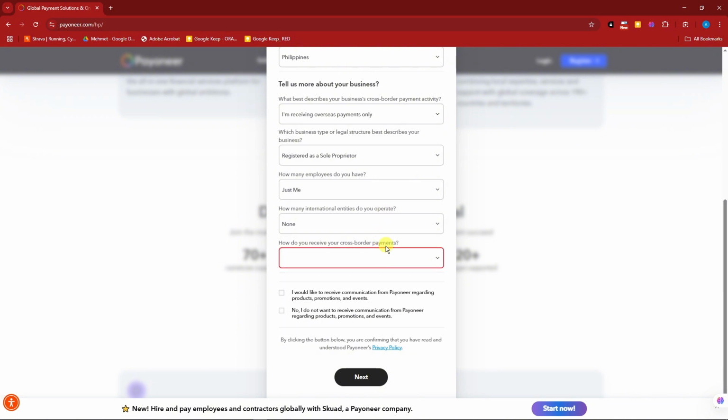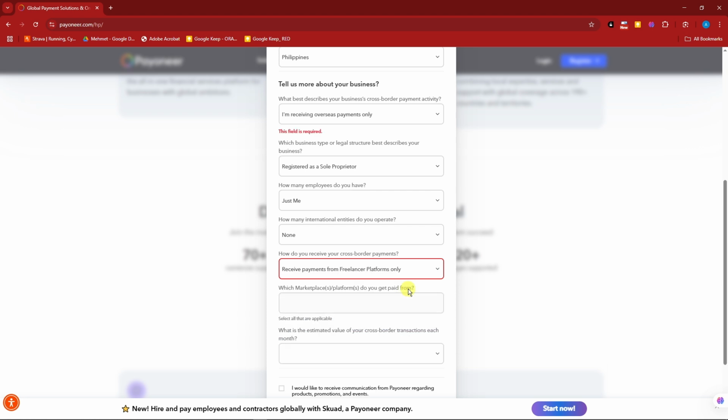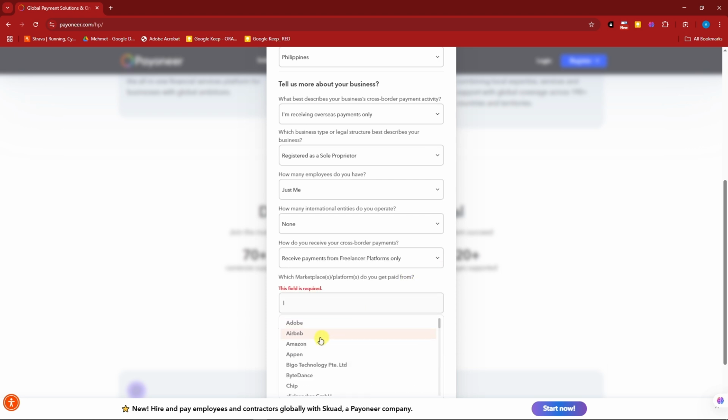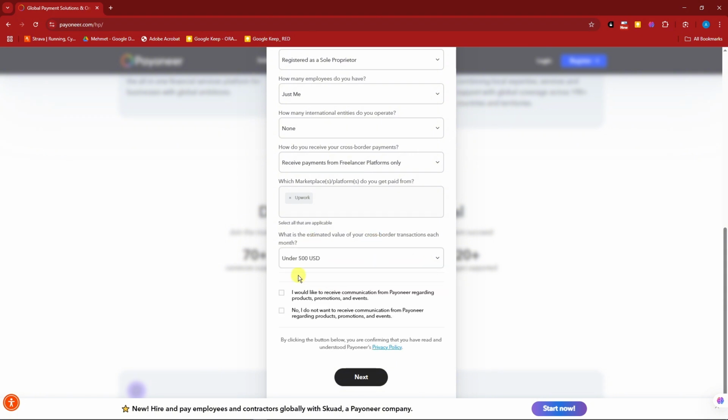In here, you can choose how you receive the payments: as a freelancer platform, business clients, freelancer platform and business clients, or another Payoneer account. For this, I'm going to select the platform right there. In here, I'm going to select the one that's really sending me money, or the way of how it's sending me money. In here, what is the estimate value? I'm going to go under USD. And basically for that one, click on next.